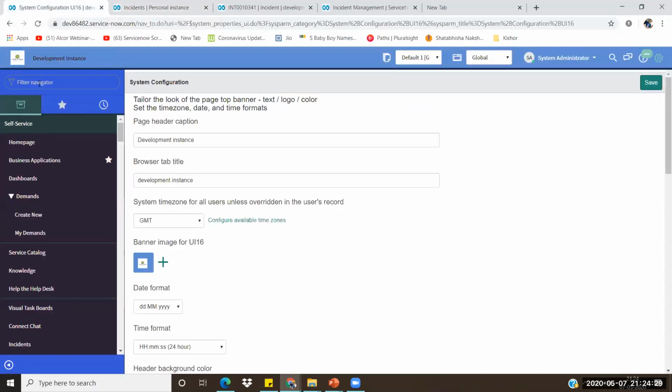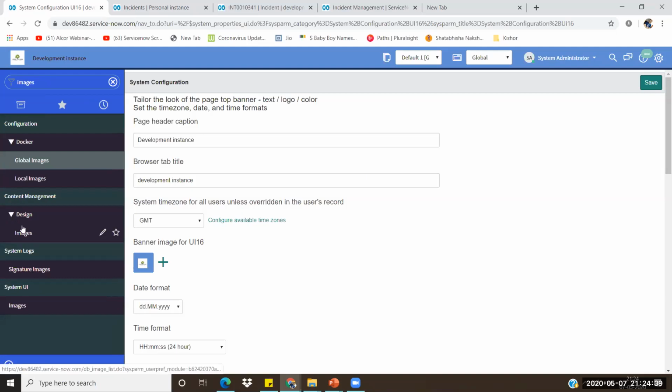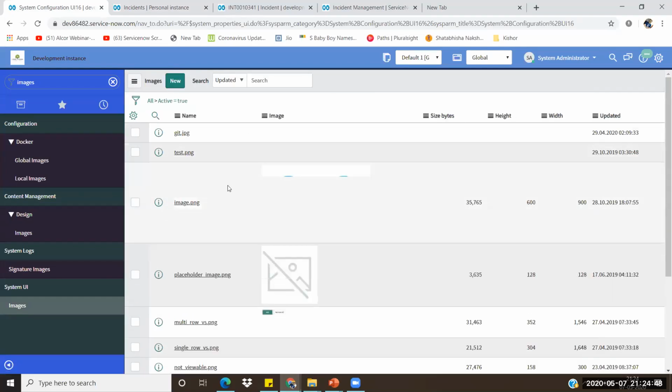Then what you have to do is load that image into the image folder. In ServiceNow we have something called the image table. You just type images. Under System UI you can see Images, click on it. So you need to upload the images.